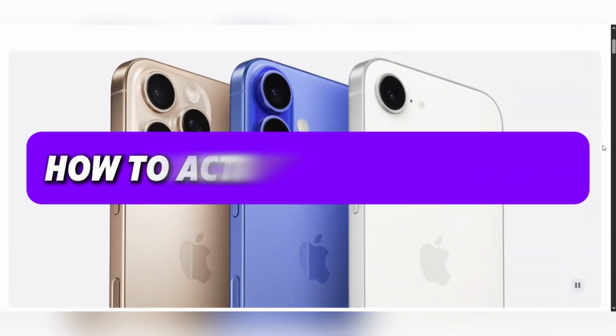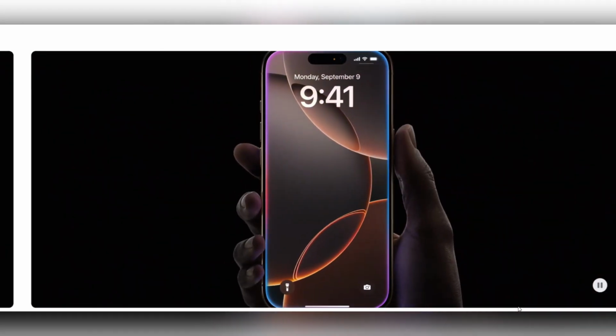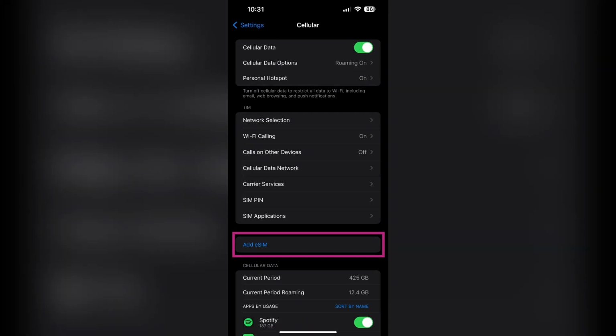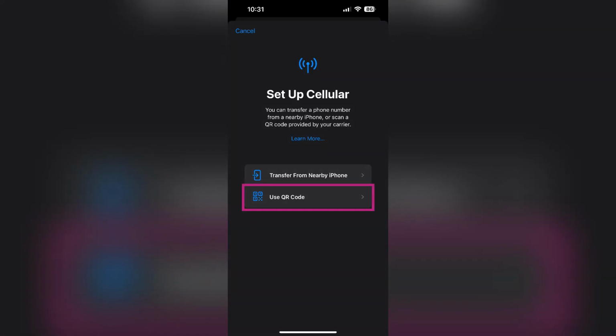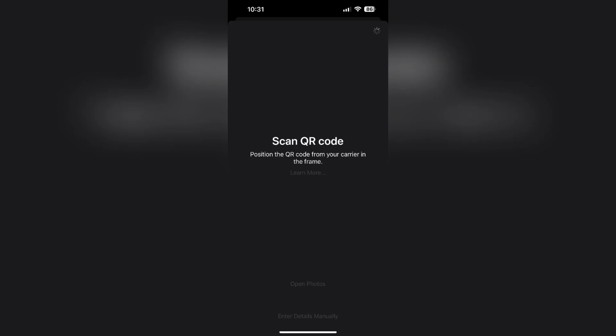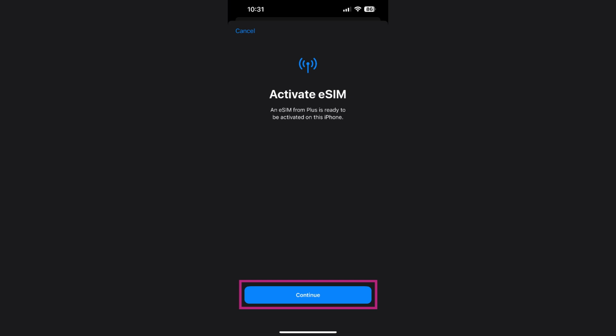Firstly, navigate to Settings, then Cellular or Mobile Service. Then tap Add eSIM. Select the Use QR Code option and scan the QR code from your provider's email. If scanning doesn't work, tap Enter details manually and input the SM-DP+ address, activation code and confirmation code. Now tap Continue after scanning.